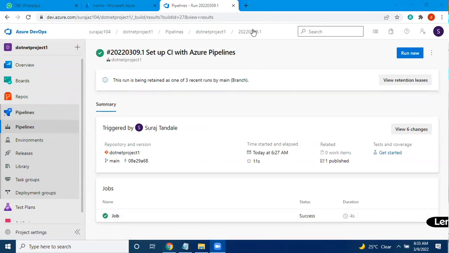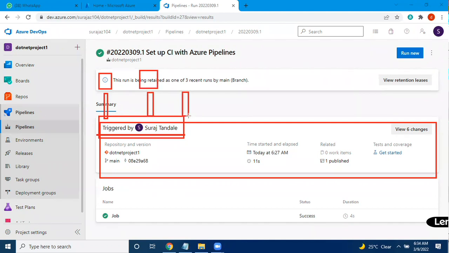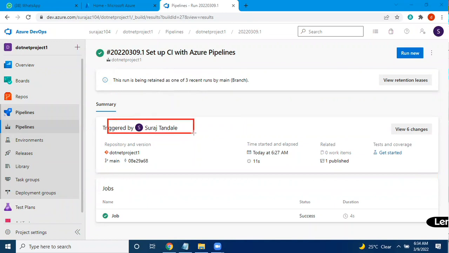See, guys, if you observe this entire information, what is that? Triggered by Suraj. Even in real time, you need to identify this name, guys. Why? Because two or three DevOps engineers will be there. Somehow you will modify and execute it, and your name will appear. Tomorrow you might be on leave, and someone else in the team will work, and that name will be visible here. Day after tomorrow, some other name. So whoever triggers these pipelines, that name will appear here. Triggered by Suraj, triggered by Mohan, triggered by Suman. Like that, it will display.